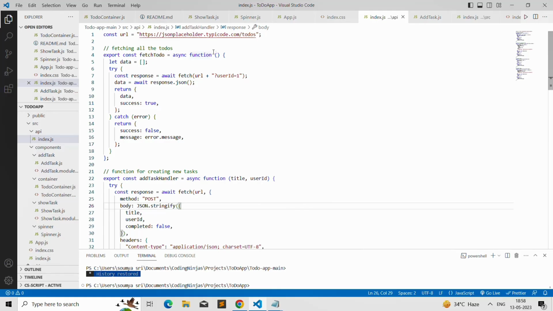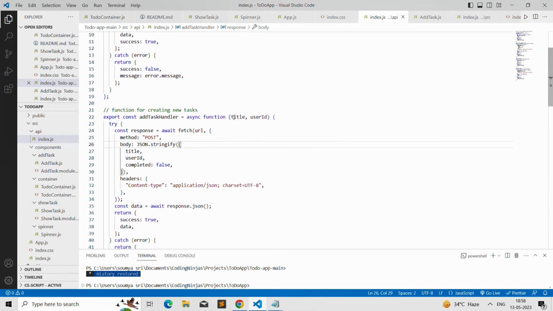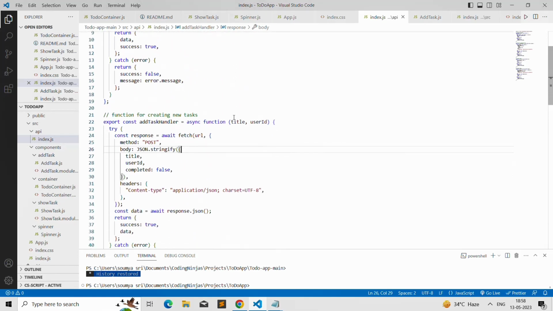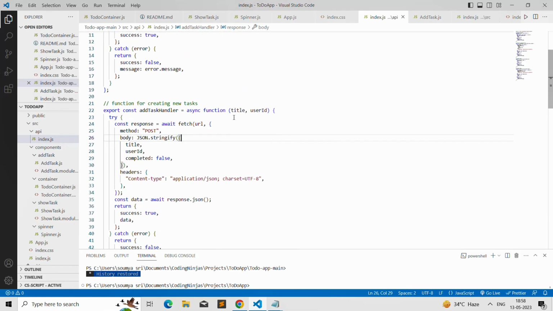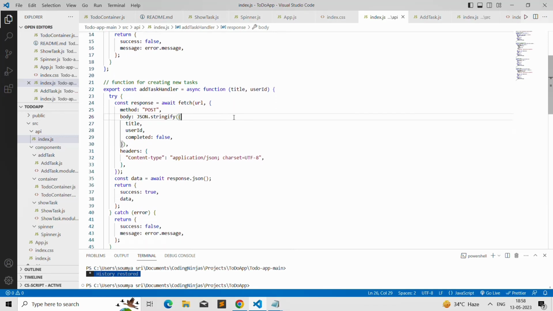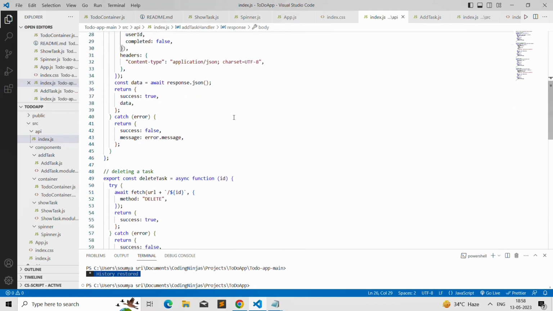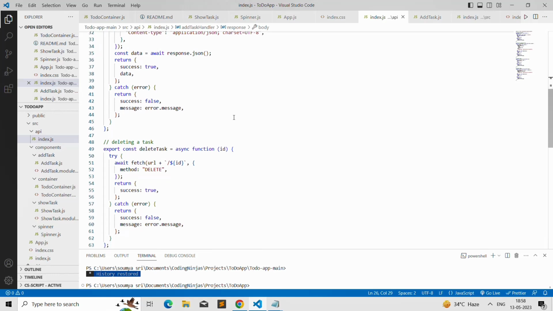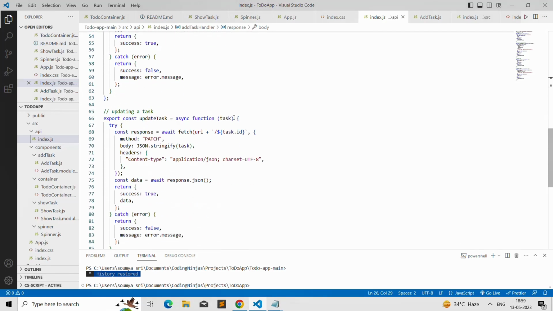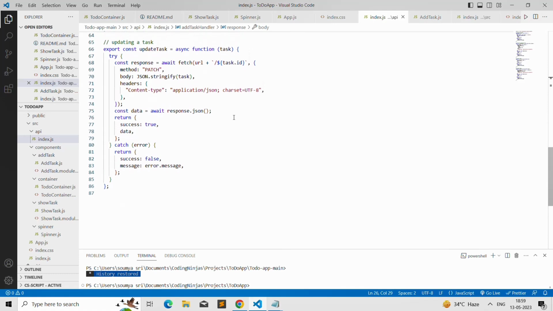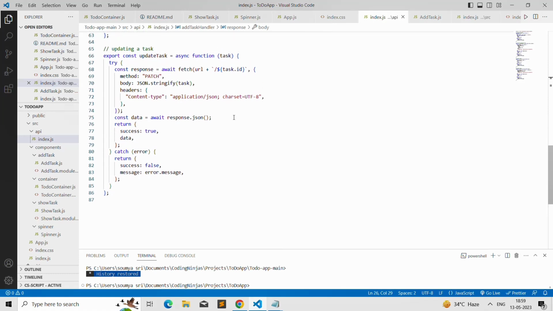It performs 4 operations: fetch to-do fetches all tasks for a specific user from the API, and add task handler creates a new task by sending a post request to the API. Delete task deletes a task by sending a delete request to the API. Update task updates a task by sending a patch request to the API. And each function returns an object with a success flag indicating the success of the operation and relevant data such as fetched tasks or the created or updated task.